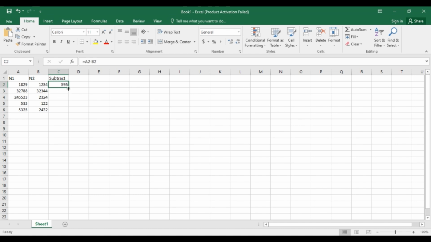Now hover over the corner of this cell. Now you'll be able to drag this cell. Simply click on the corner and drag your mouse. Drag up to which you want to subtract. Now you can see over here the subtraction value will appear in all the cells. So that is how you subtract cells from each other in Excel.